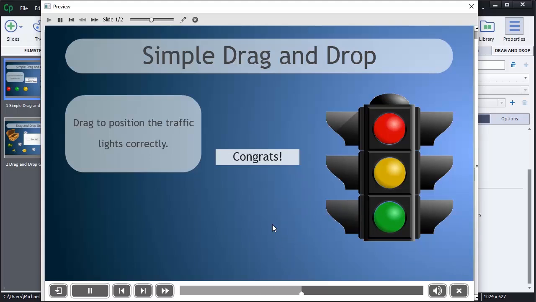How about that? And again, if I was connected to an LMS system here and this was online, 10 points would have been reported. And that is a simple drag and drop interaction in Captivate 9. In part two of this lesson, we'll create a more complex drag and drop interaction using groups.